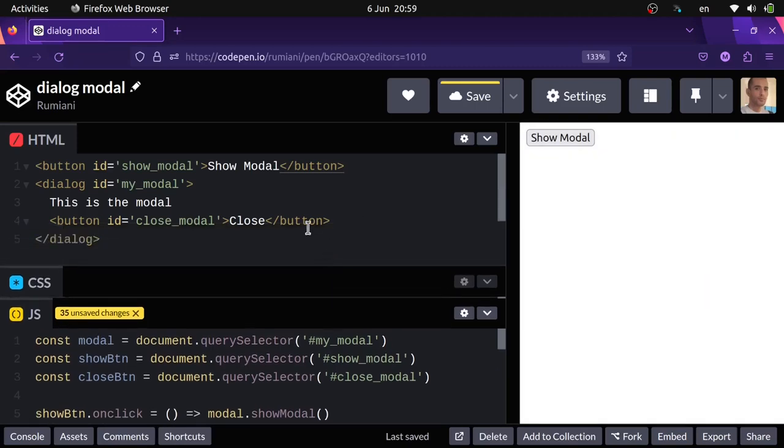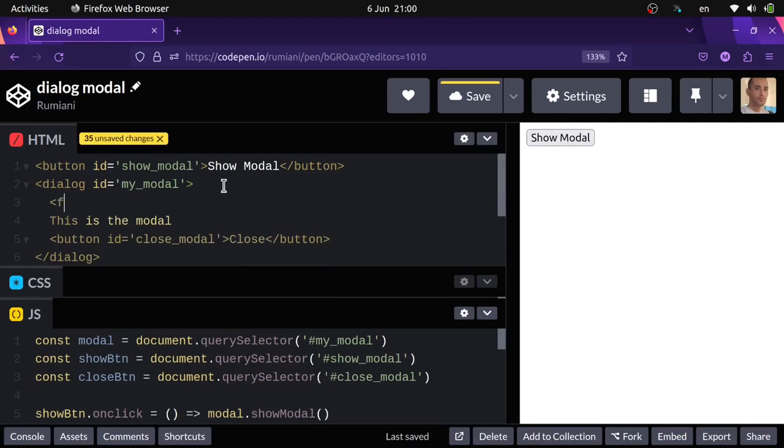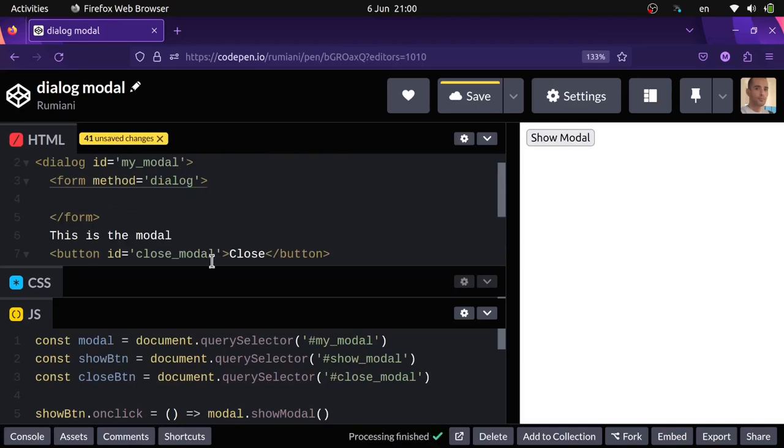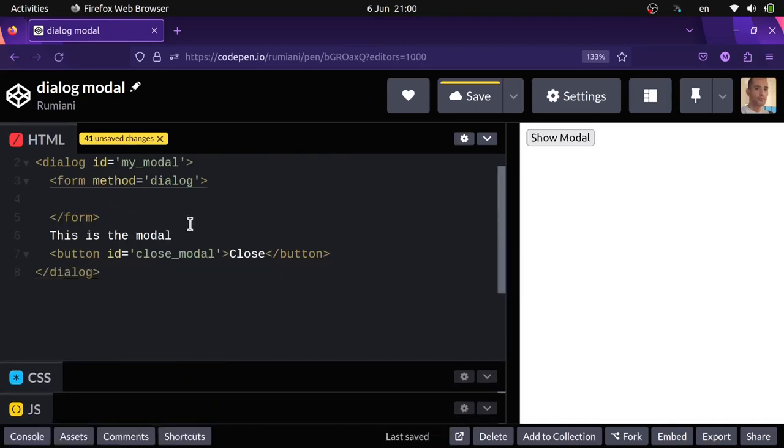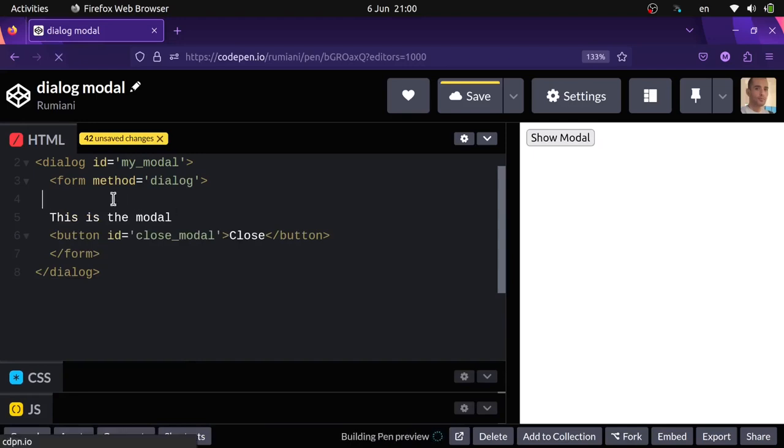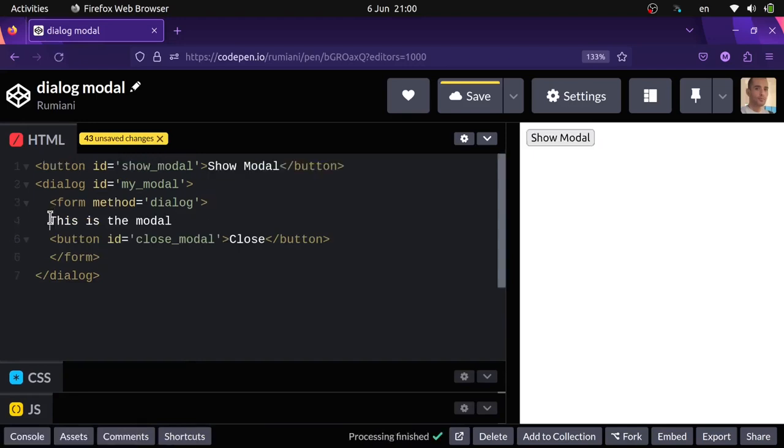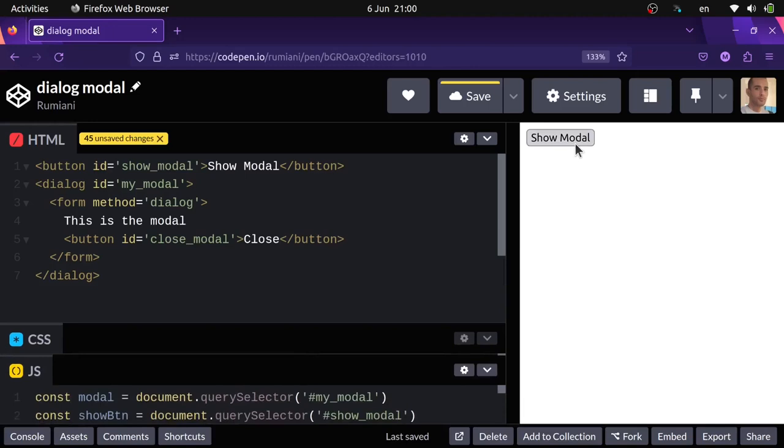So for that purpose, you can use a form tag with the method of dialog. And inside the form, we can add everything we need to have. And the close button tag inside the form acts like a submit button. If you click it, it will close the dialog for us, which is actually our modal. So before getting into JavaScript, let's check out our modal buttons again. Yes, it is working.